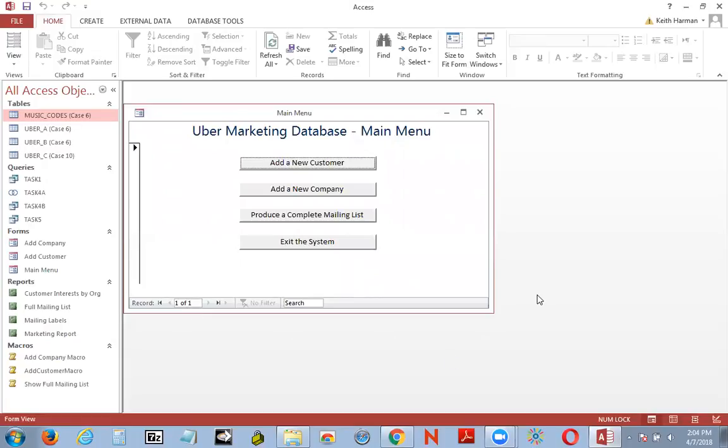Okay, let's talk about this. We have an interesting little thing that happens here. First of all, we have a menu, okay, a little menu here. And here are some things that we can do: add a customer, add a company, produce a marketing list, or exit the system. Now, what we've done here is we've embedded some commands into this, okay?